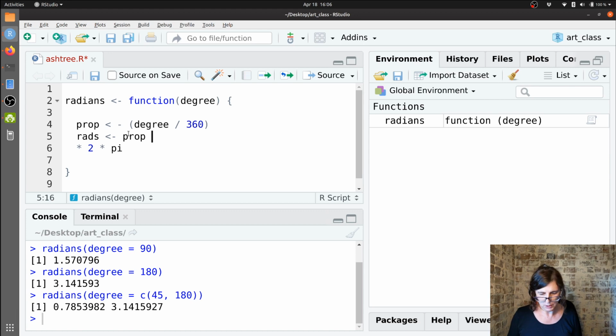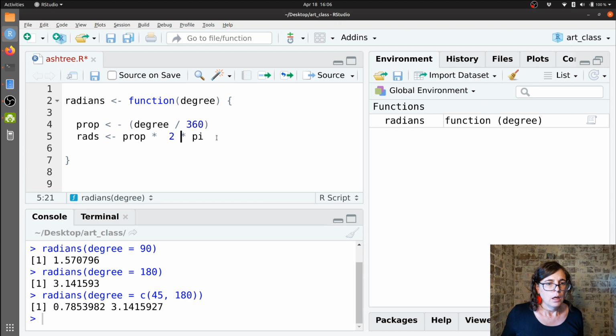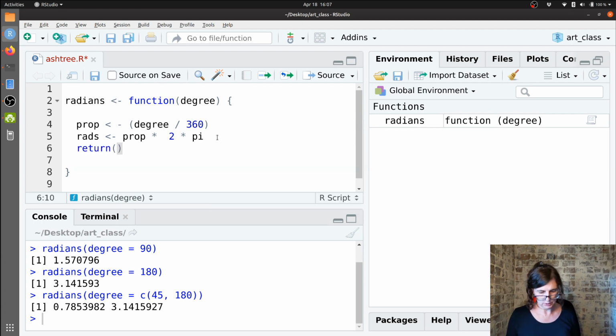So prop times, like that. And then at the end, the value we need to return to the user is rads. If you don't specify an explicit return value like that, R will just assume that whatever the last thing you did becomes the return value.